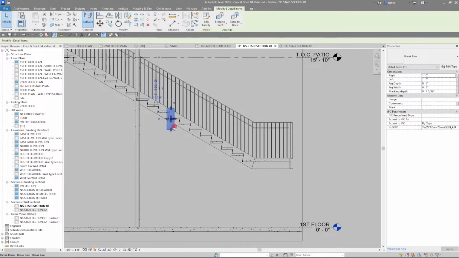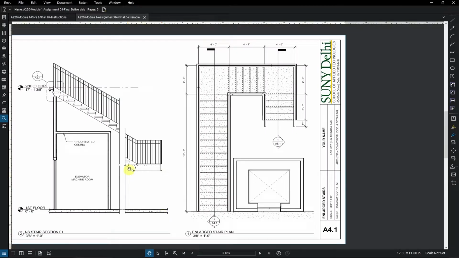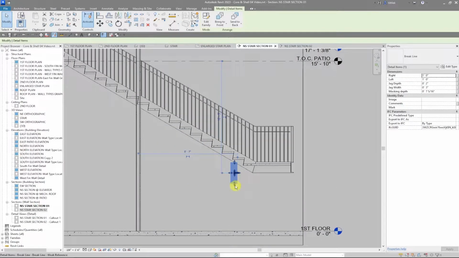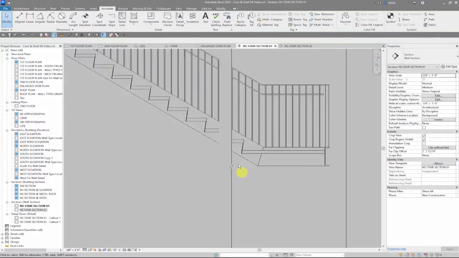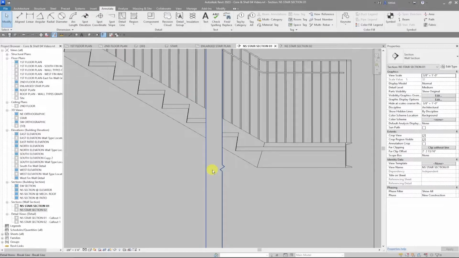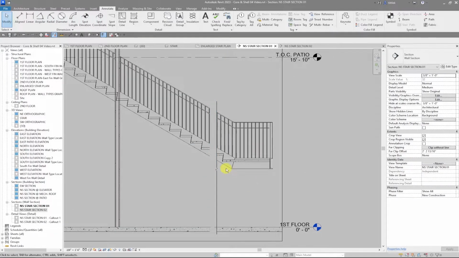So I'm going to take this break line and move it. Let me see what I have in my final deliverable. I'm going to grab somewhere between the first tread after the landing. That looks good. And then I can just use these handles to extend that break line up. You can also change the size of the actual squiggle, whatever you want to call that. I'm going to leave those alone and just leave that right there.